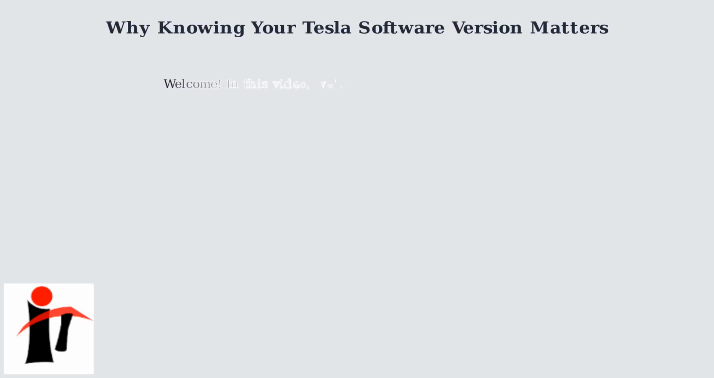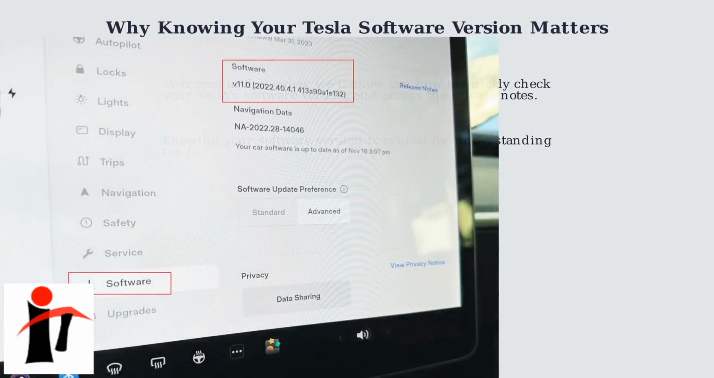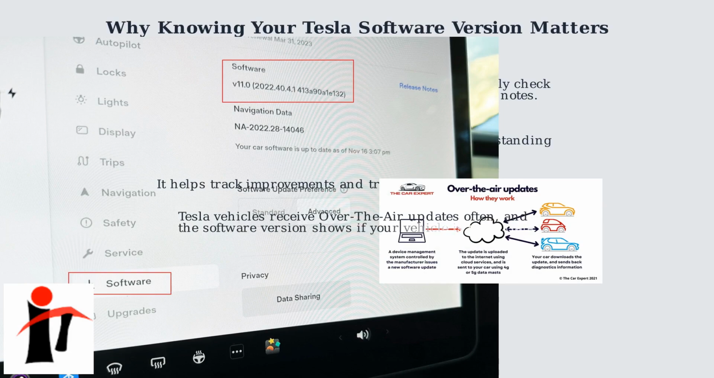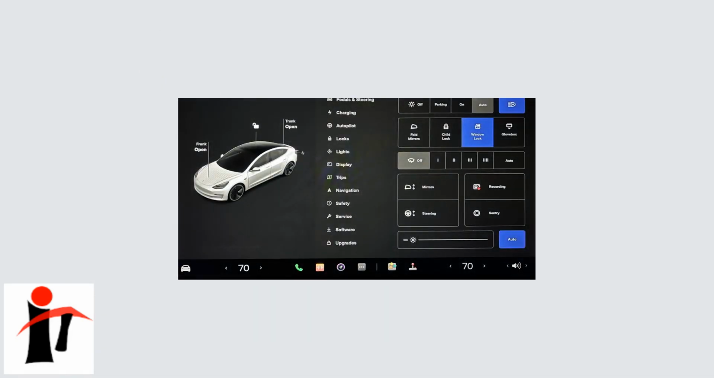Welcome. In this video, we'll show you how to quickly check your Tesla's software version and access the release notes. Knowing your software version is crucial for understanding the features available to you, tracking improvements, and troubleshooting potential issues. Tesla vehicles receive over-the-air updates often, and the software version is how we know if the vehicle is up to date. The easiest way to check your software version is on your Tesla's touchscreen.